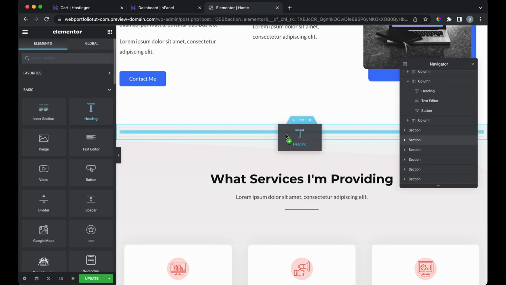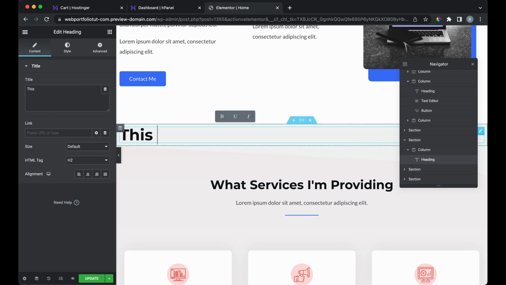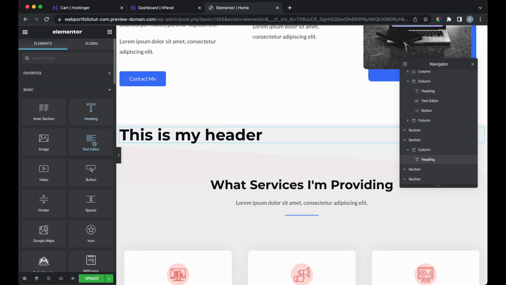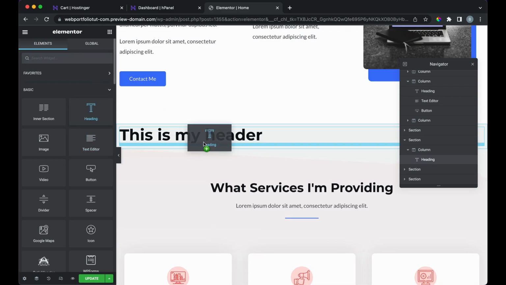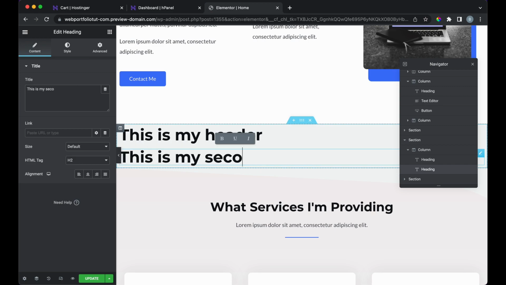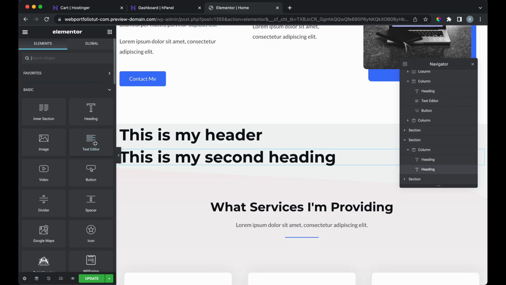So if you want to add a heading, go ahead and add a heading here. Go ahead and type in, this is my header, and then we can go back and click on these 3 dots, and this brings us back to this option. Now we can add another heading. Boom, right there. And we can put, this is my second heading right here. And then we can go back to the 3 dots, or the 9 dots I should say.